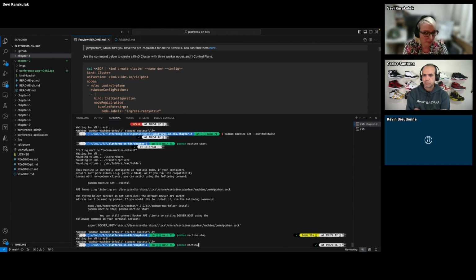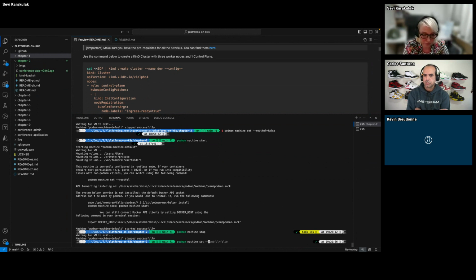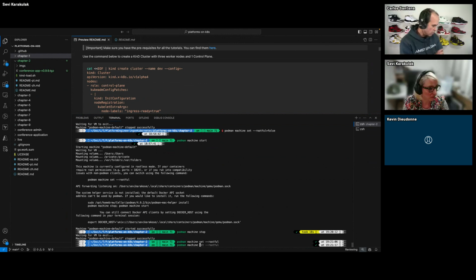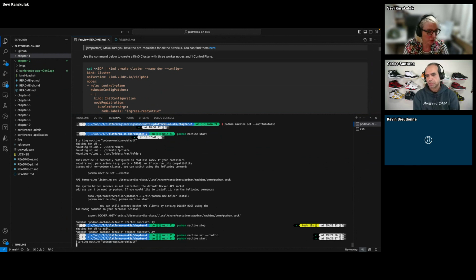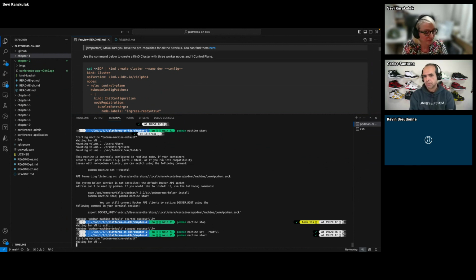So if you're using Podman, you have to stop the machine and make your Podman, I had this before, rootful, which means this will now work as root. Okay. Run the containers as root. Yeah, exactly. Run the container as root. And now let's start the machine again. And then this is like old Docker days.